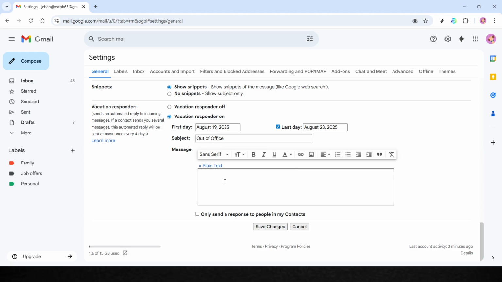An additional tip is that below the message, you will see an option to send this to your contacts only. If you check this box, your auto reply will be sent only to people in your contact list, safeguarding against spamming unknown senders with your absence note.